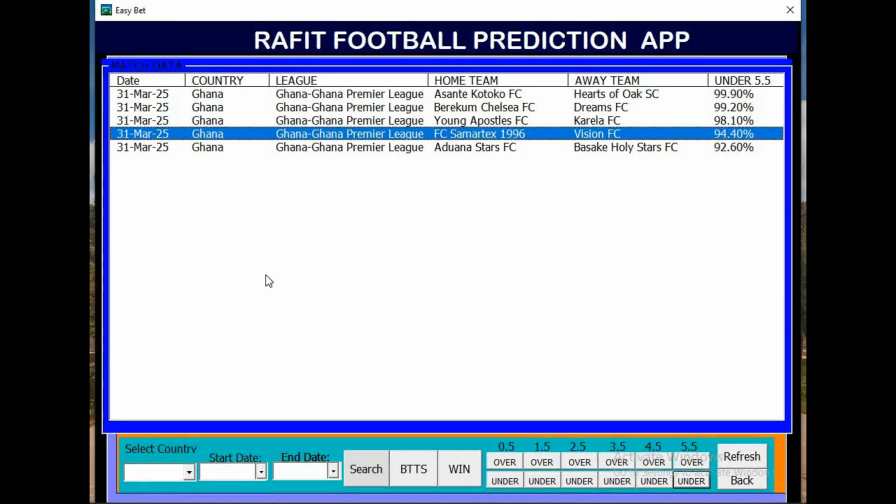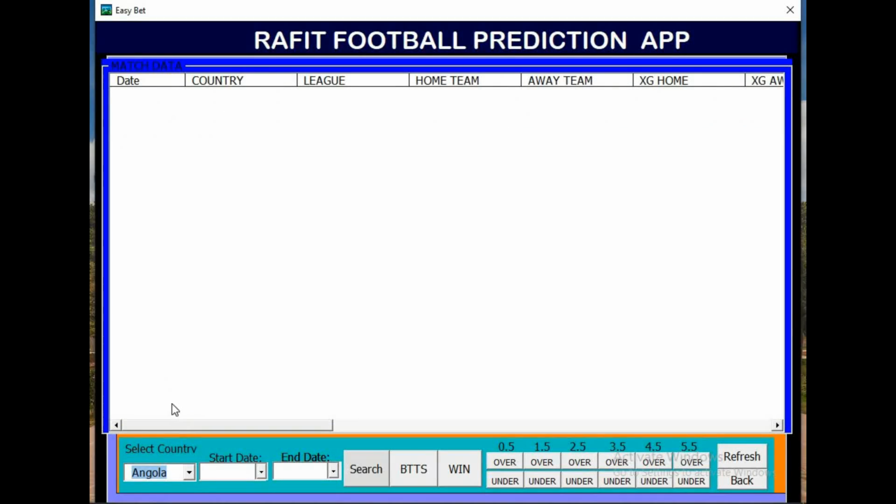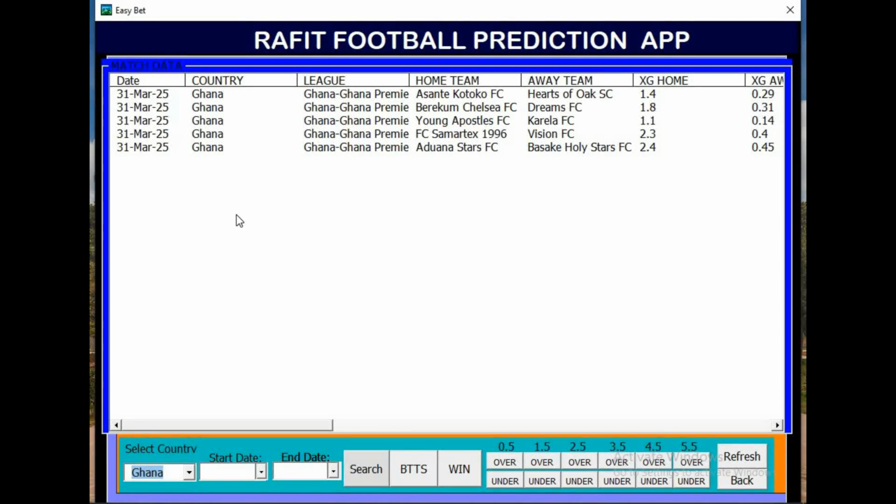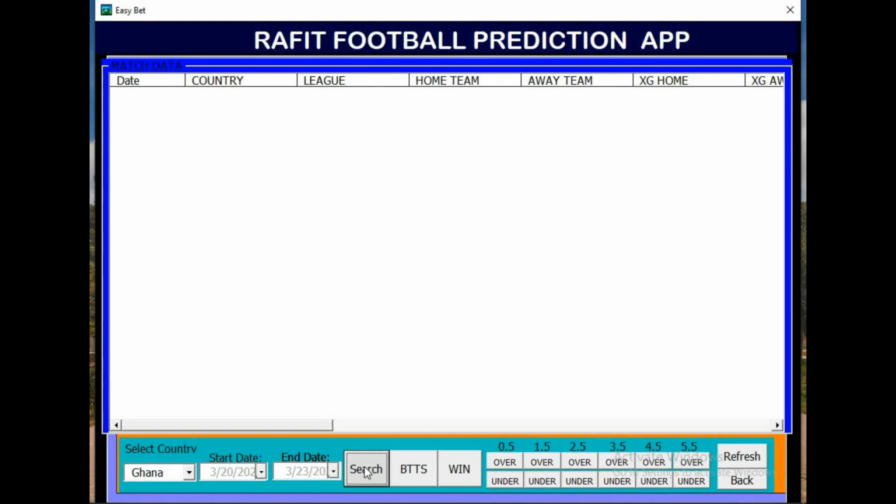Let's say over the period you have done a lot of selection, and then you want to come back to look at the data that you have saved over time. You can decide to select a country, and let's say you select Angola, which does not have any data at the moment. Let's go to Ghana, and we have data for Ghana. So let's say you want to look at all matches that have been played in the Ghana Premier League within a particular period of time. You can select the start date here and then the end date here also, and then click on search. If we have matches within the selected date, it will display here.